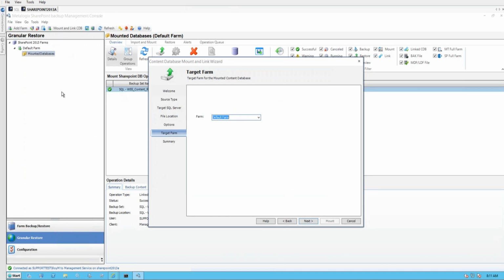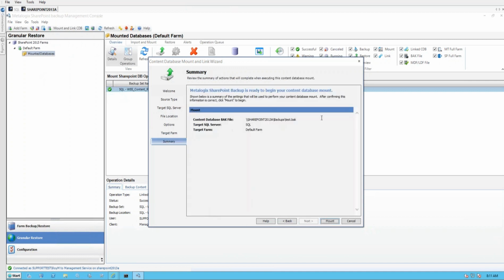For instance, maybe the backup was taken from 2013A, but I've also got a farm called 2013B that represents a dev farm or a warm standby or a staging farm, and I want to restore some documents to that farm instead. I could designate that here. In my case, it's just the one farm, so it's kind of a moot point. And then that's really it.